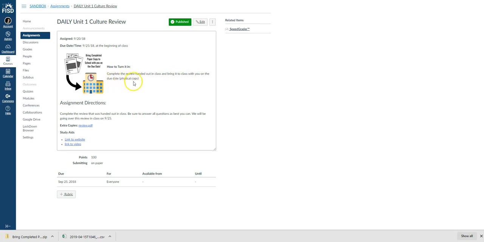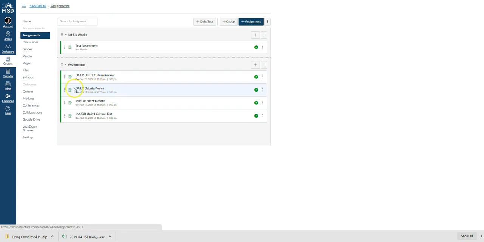And I've noted here physical copy. The assignment directions, I explain like I would in front of the class, what I'd say. If they need extra copies, I link here. And then if they need any extra help, I might have a website that could help them, or videos, or whatever else they might need for this review. Notice that here it says points 100 and it says submitting on paper. So when students see this, they're seeing all of this information and they're seeing that it is turned in on paper. And I've kind of got it in 2 different places, maybe 3 if you want to look up here at this due date. But it's very clear what this assignment is and where it's turned in. So let's go to the next one. A debate poster.